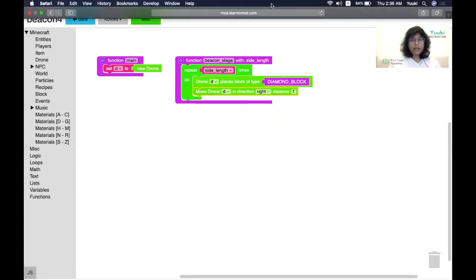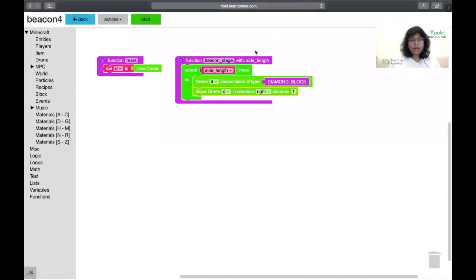So this means that the diamond block is placed like this, and my camera shifts to the right side by a distance of 1 block. And then it's going to keep on repeating, adding diamond blocks specifically, and creating one line of diamond blocks according to the value that is given in this variable, like that.